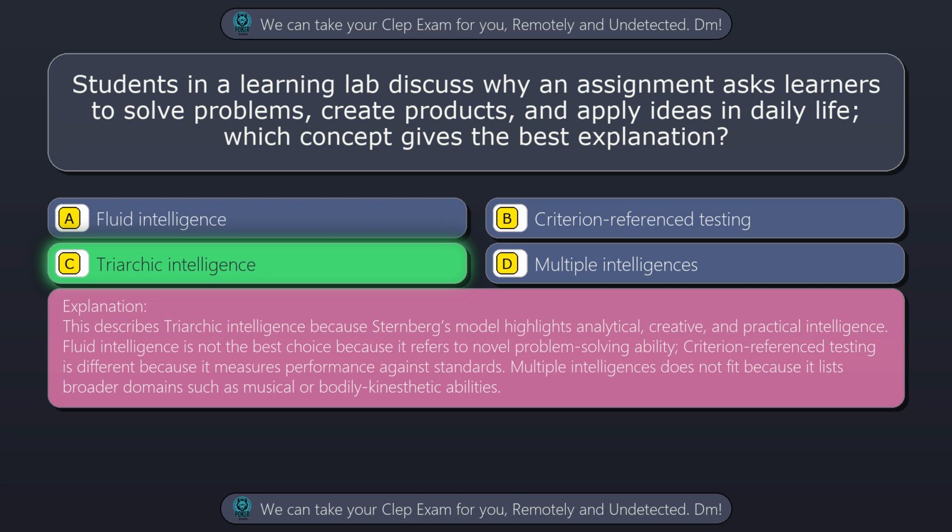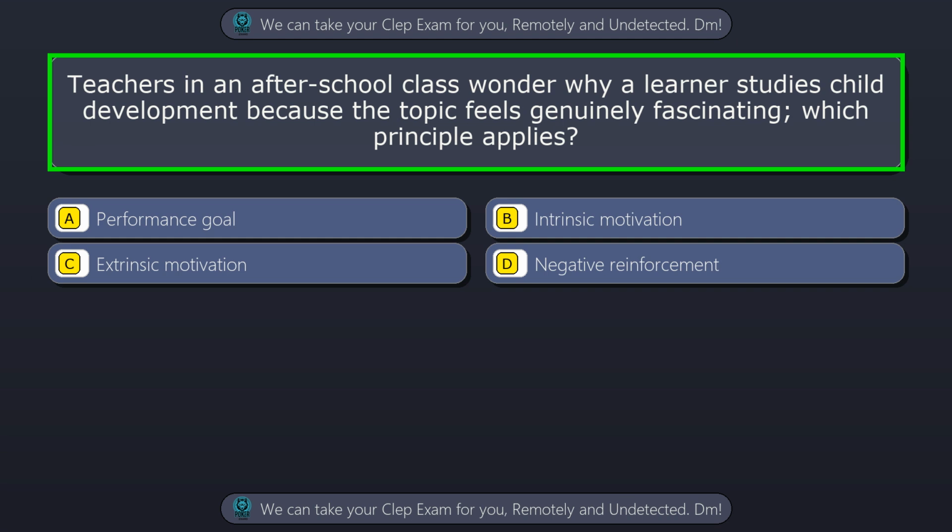Fluid intelligence is not the best choice because it refers to novel problem-solving ability. Criterion referenced testing is different because it measures performance against standards. Multiple intelligences does not fit because it lists broader domains such as musical or bodily kinesthetic abilities. Question 26. Teachers in an after-school class wonder why a learner studies child development because the topic feels genuinely fascinating.